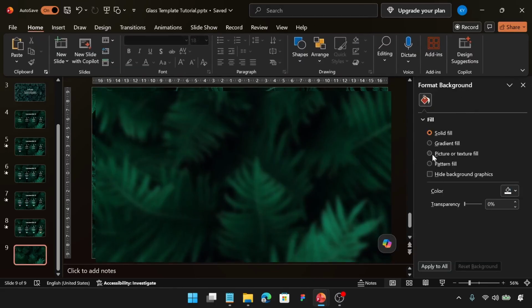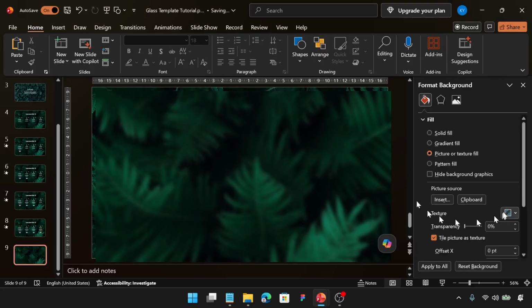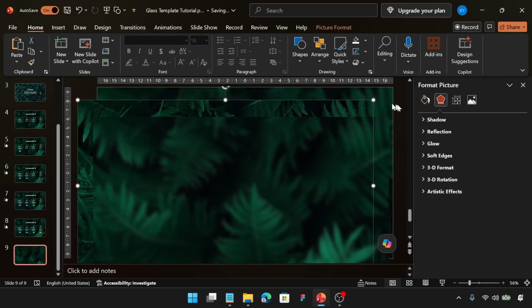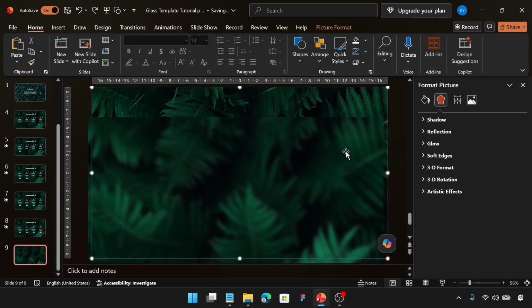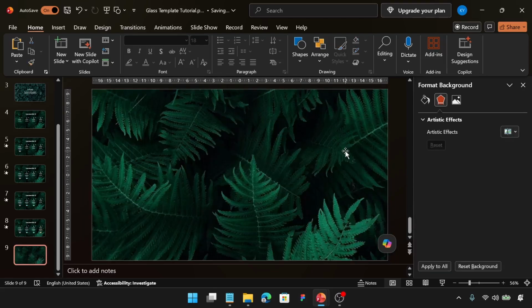Now copy this image, come over, just select outside this background here. It's going to show format background. Select picture or texture fill and then select clipboard. And I'm just going to move these 2 images to make sure, now you can see the background of our frame is that blurred image. Now you can select this one and delete it.